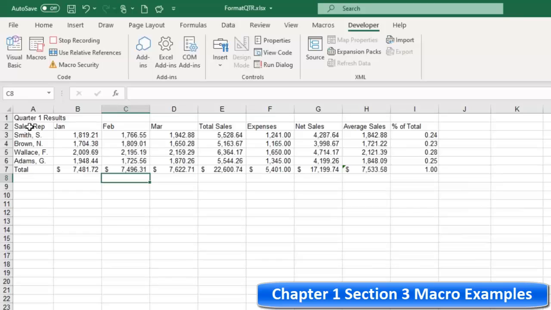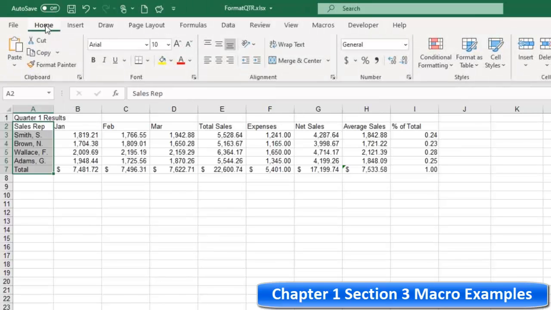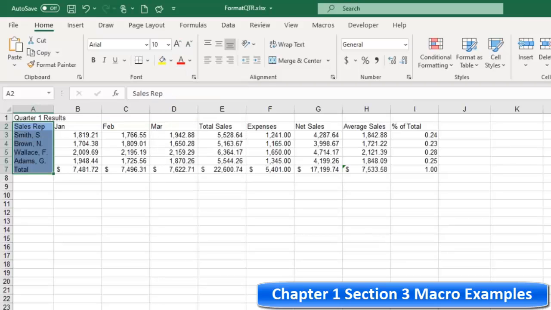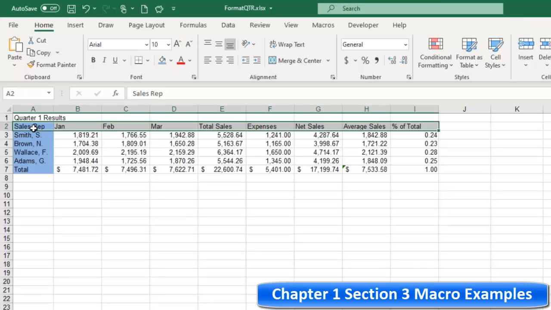Use your mouse and click in A2, and then do a Control Shift down arrow to highlight that. Then we're going to go to Home, click on the little paint bucket, and give it kind of a shade. We're going to click on A2, Control Shift right arrow, which highlights those labels, and give that a shade.